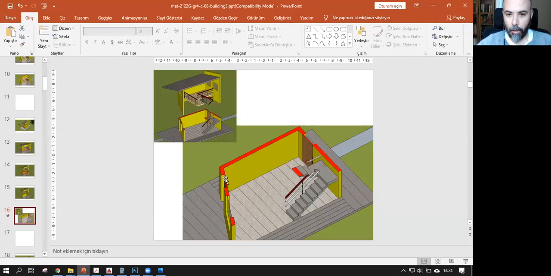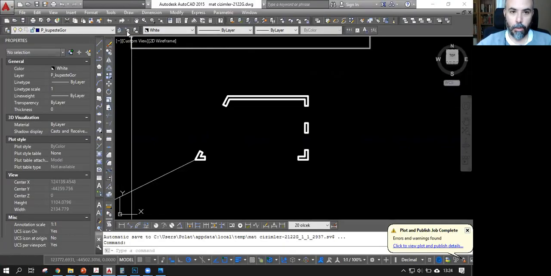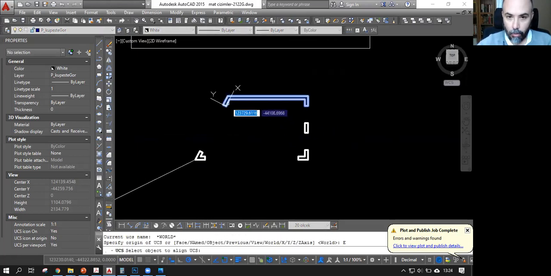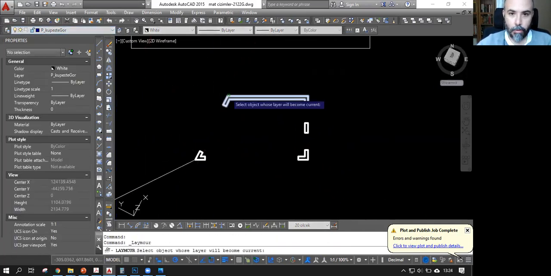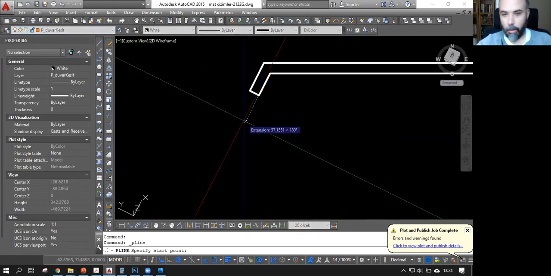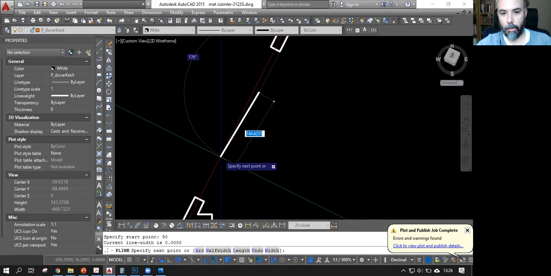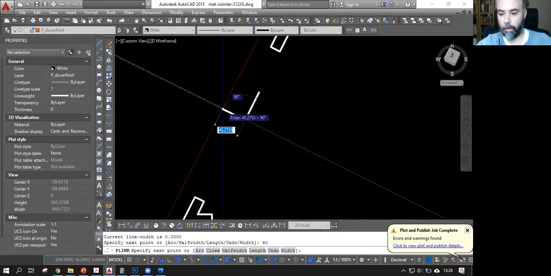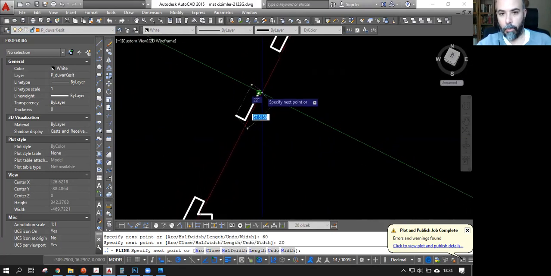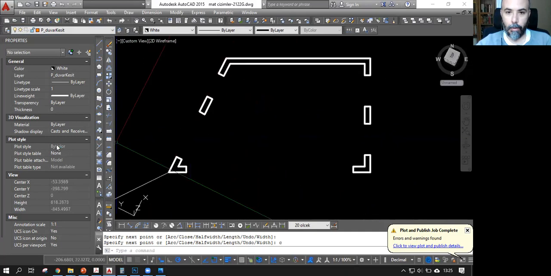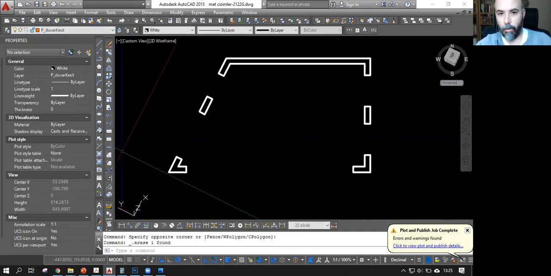Now I need to indicate the door, which can be a 90 centimeter door. So this is how I'm going to do that. I will measure a 90 centimeter gap here, and I will have a 60 centimeter wall area between the door and the window. And yeah, that's all.